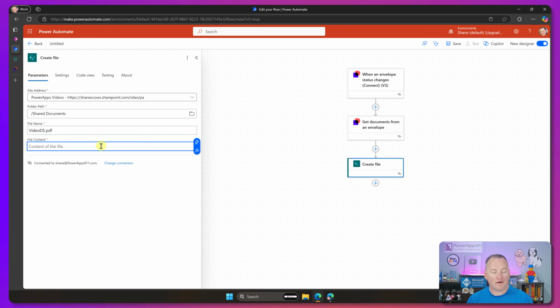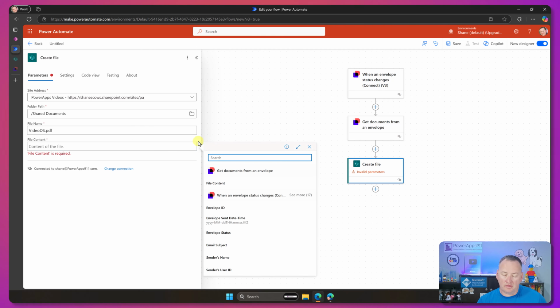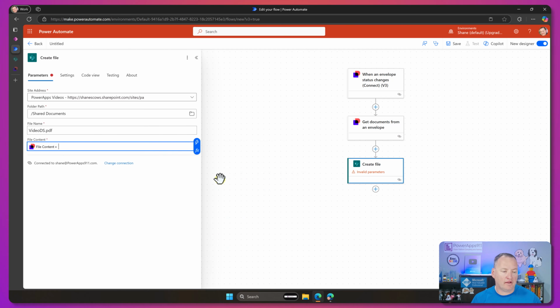And then for the content of the file, we'll click on the little arrow or the lightning bolt. And so get documents from an envelope, file content, right? They use white, so it's a little hard to read, if we're being honest, but that's all right. We're going to say file content. So there you go. That's all you need there.